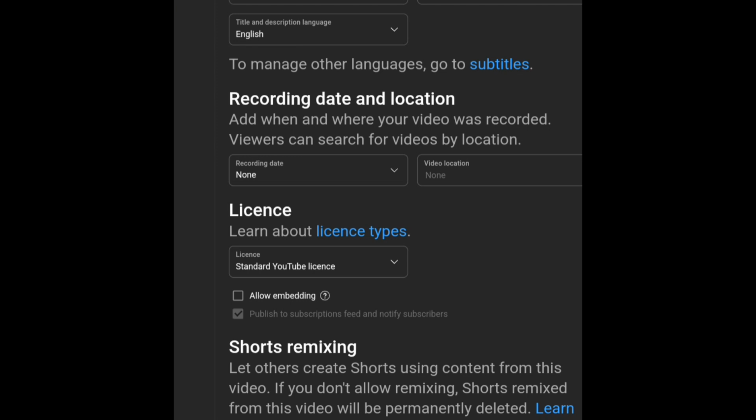All right, so when you click on it, now this video cannot be worked on because I have already published this video. I've made it public. But in a case where you are still uploading this video, this option will be made blank for you to tick. Now, if you tick allow embedding, publish to subscription feed and notify subscribers, it then means that YouTube is going to show your video first to your subscribers, and if they're interested in watching your videos, then they are going to push it out.